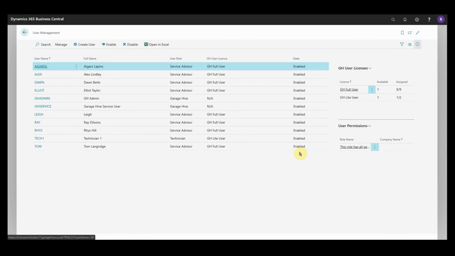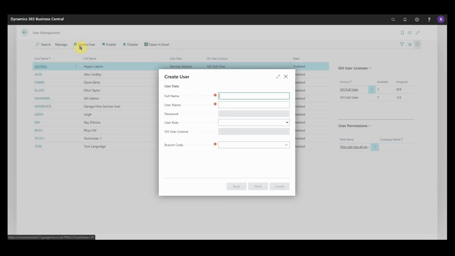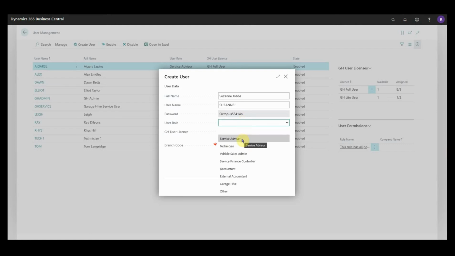So to create a new service advisor, a service advisor would use a full license, so let's flow through that first. We're going to create a user at the top. We're going to say that Suzanne Jobs. That will create a username for us and generate a system-friendly password. Then we'll define the role. So in this example, we're going to have a service advisor, but as you can see, the other optional roles are there.